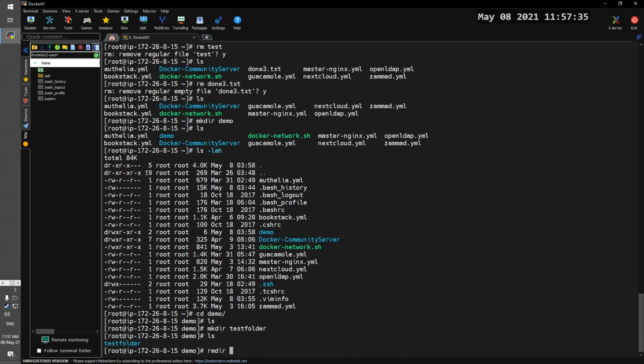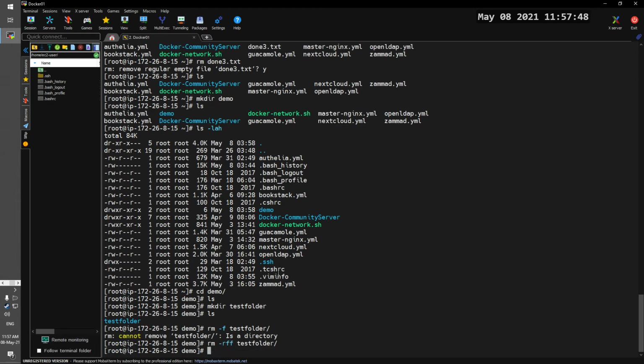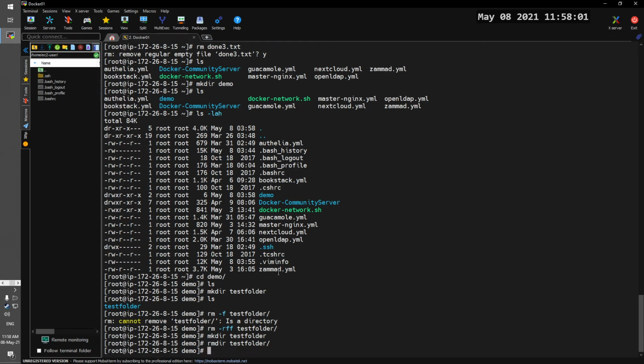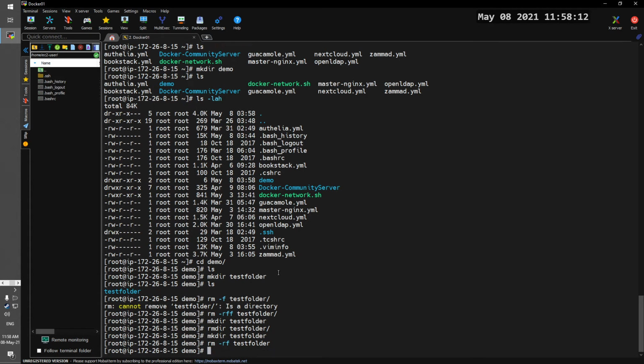To remove a folder, rmdir, or rm also can, but you need to put -rf, in a test folder. Rf or -rf, yeah, sorry. So mkdir is create folder. rmdir is delete folder. Of course, you can also use rm -rf to delete the folder, right?